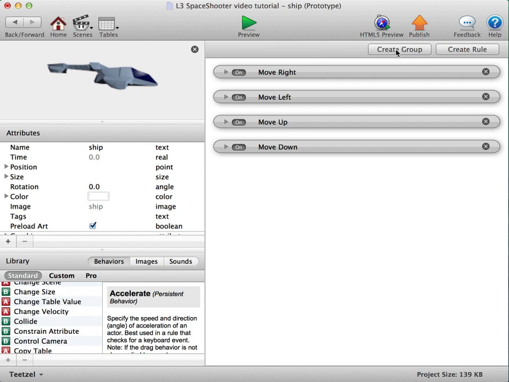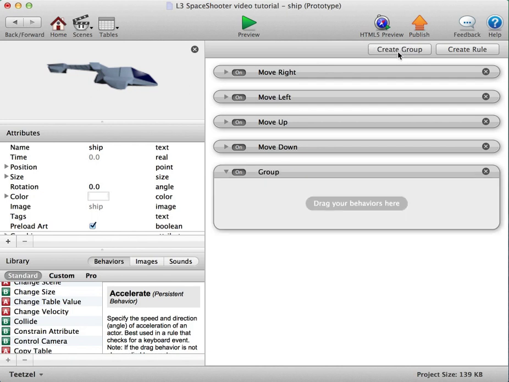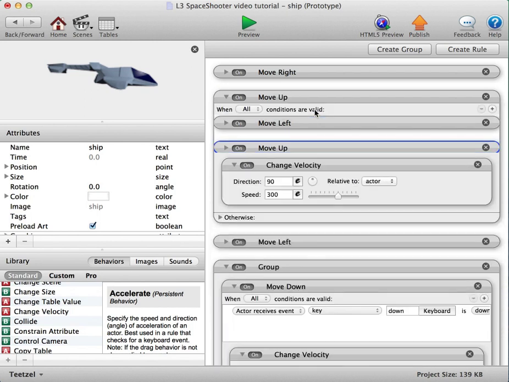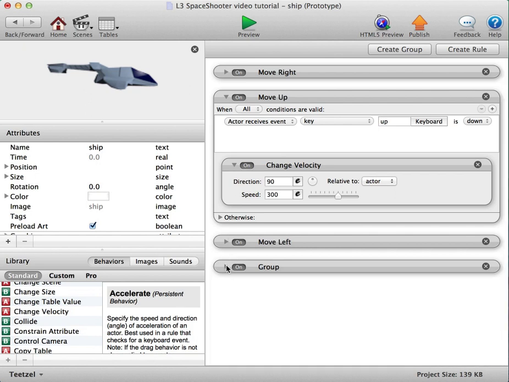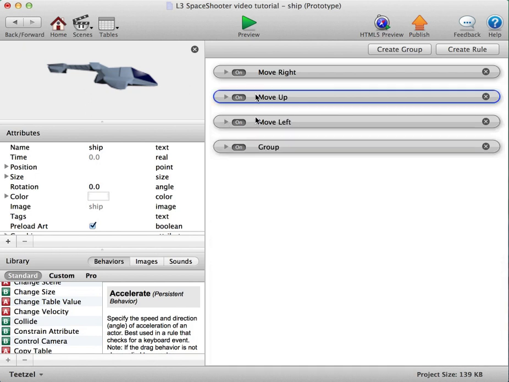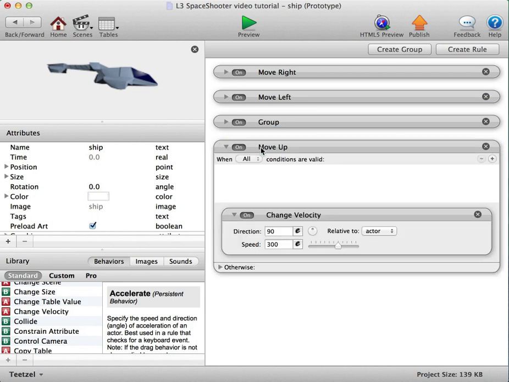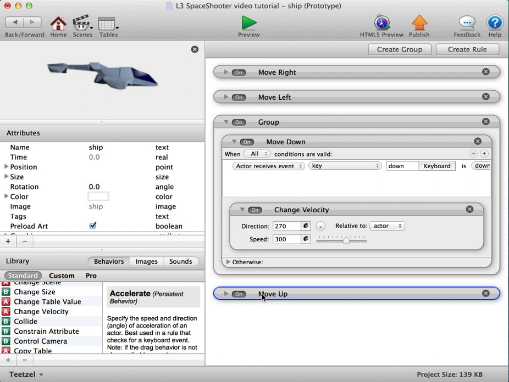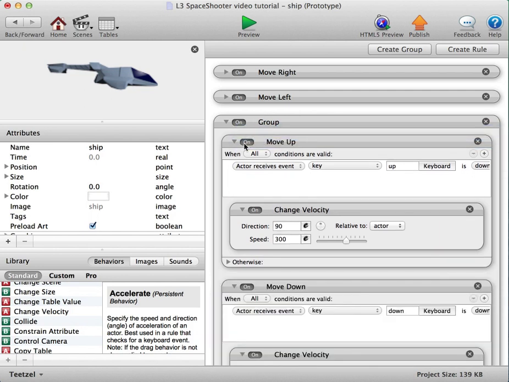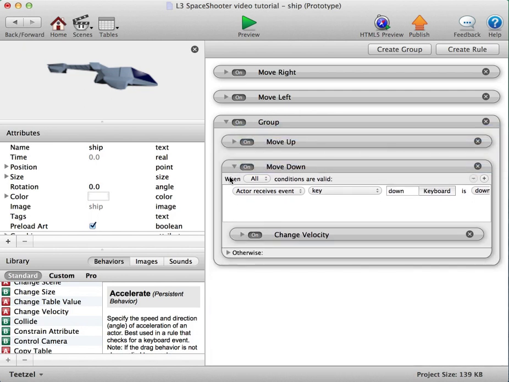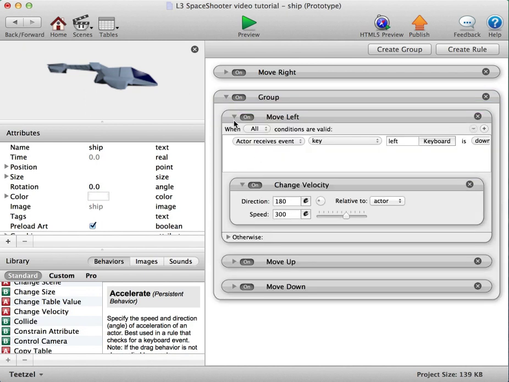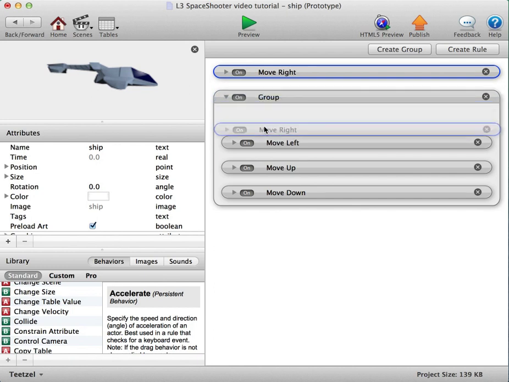And let's go ahead and create a group. If we create a group, we can just put all these in the group, which is kind of nice. You don't have to, but it's nice to organize them. Let's see, move, drag that one in, and I'm just going to drag that one in, and drag that one in.